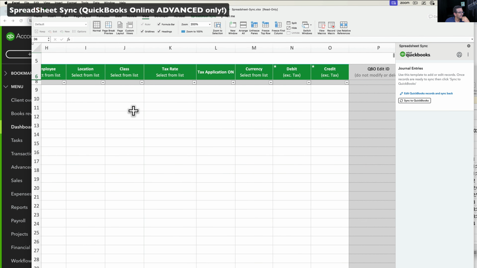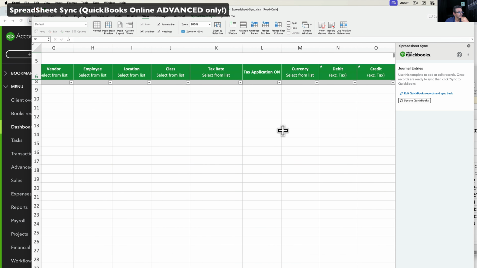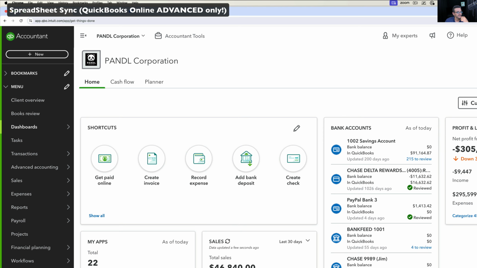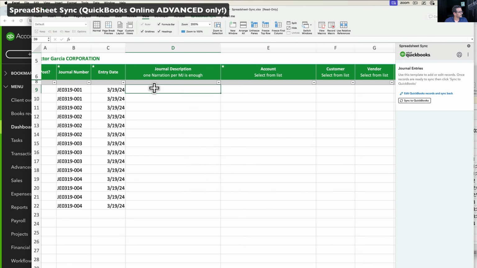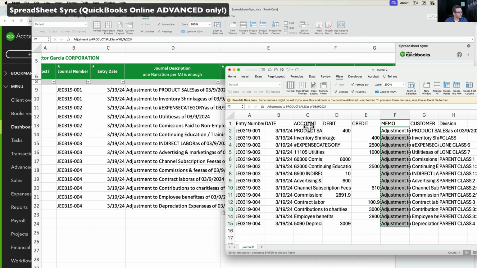What I need is the line item description, which I don't see here. So I'm going to assume that this is the line item. Even though it says one narration, I'm going to assume that's the line item. So we'll bring that memo in here. Click on copy. Come back in here, paste. Okay. Then we have our accounts. Let's copy that over.